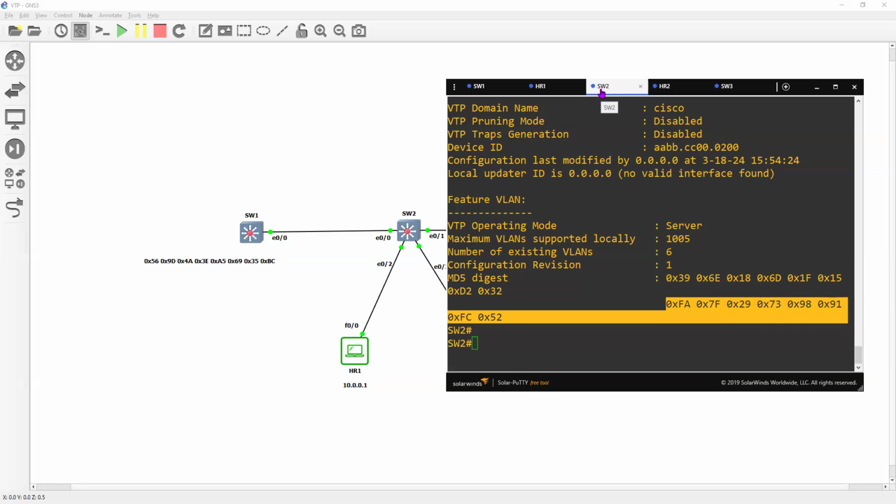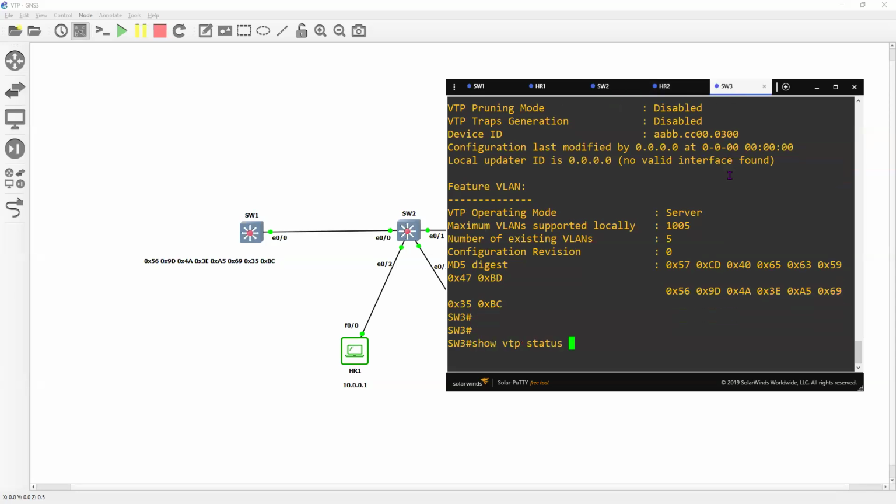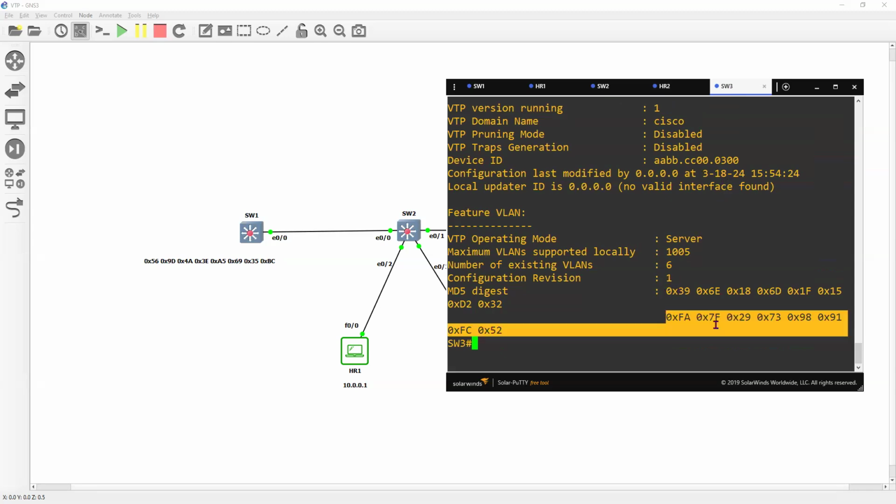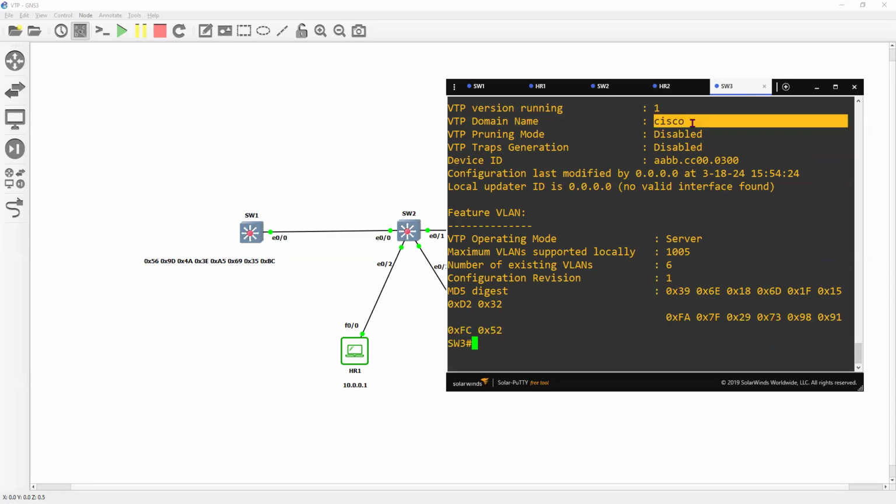Switch number 2 will forward this packet towards switch number 3. Now switch number 3 will update its VTP. So now the CR number is 1. The MD5 value is also the same, and just like switch number 2, switch number 3 also changes its domain name from null to Cisco. Null to Cisco. Clear?